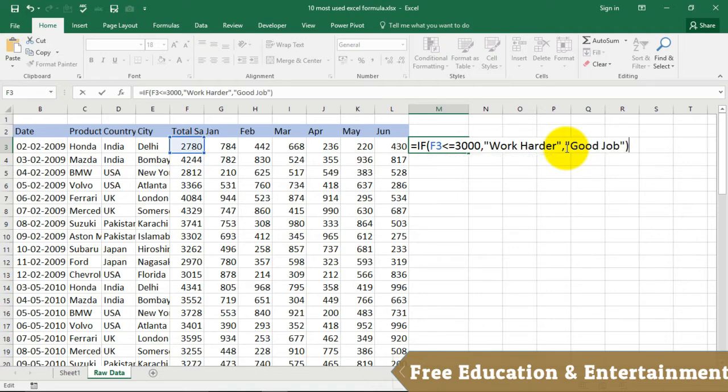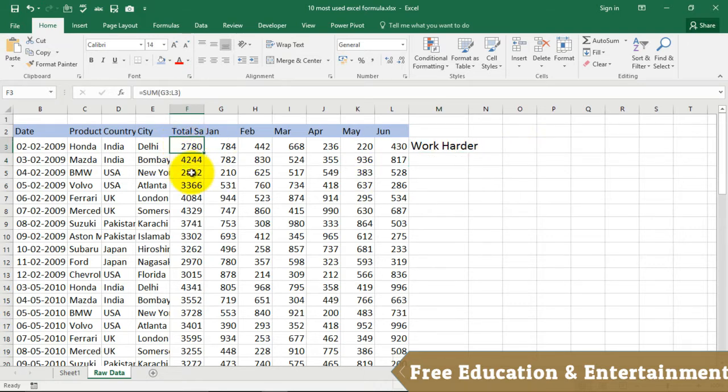I learned that from Hancock. See, it says work harder because your sales are less than 3,000. If I make it 3,100, good job. See?